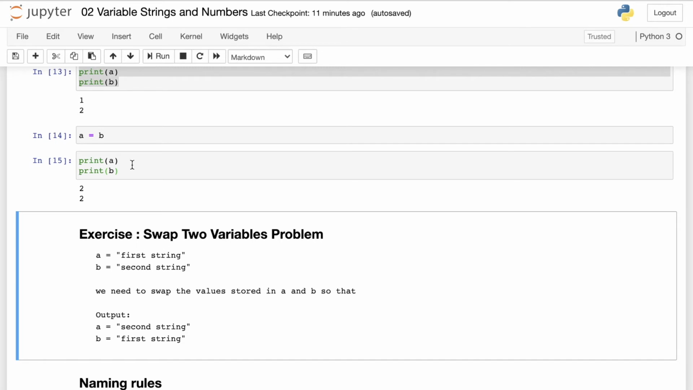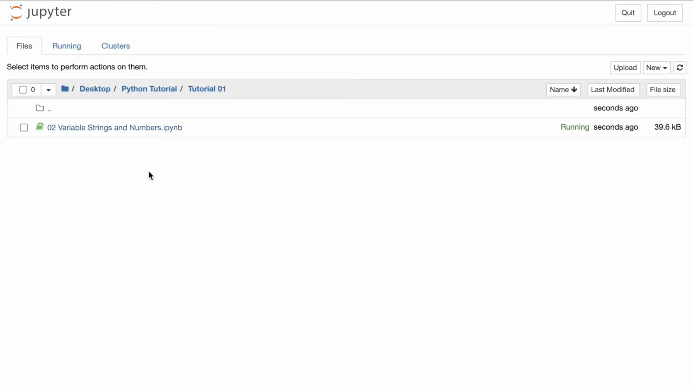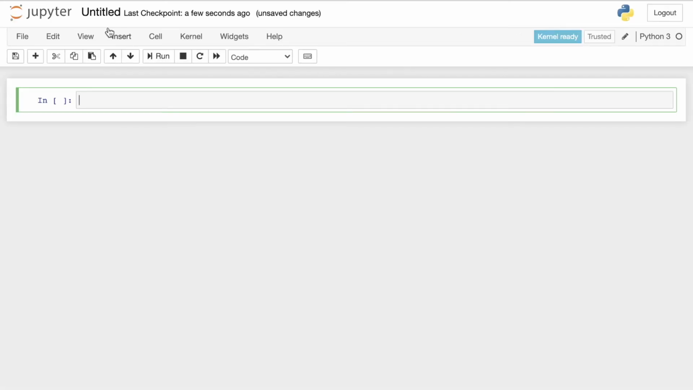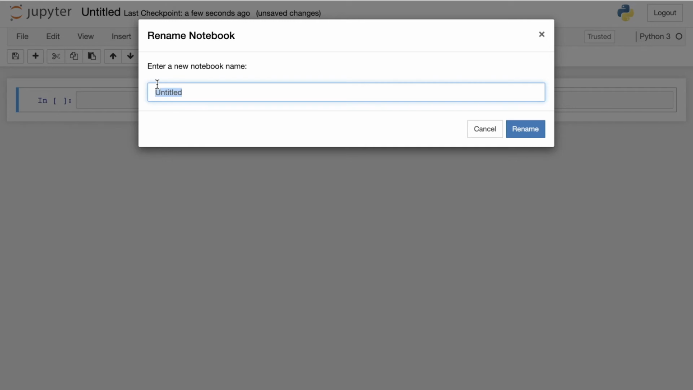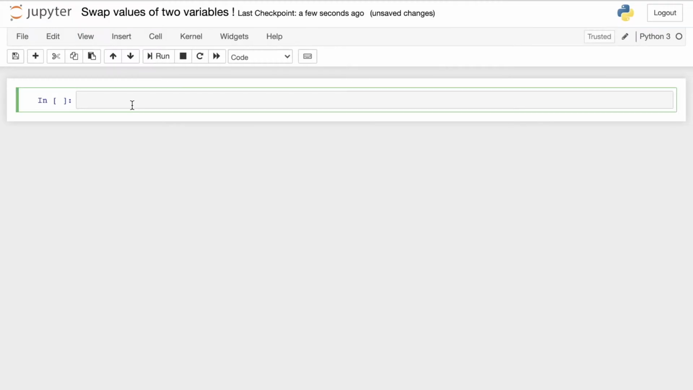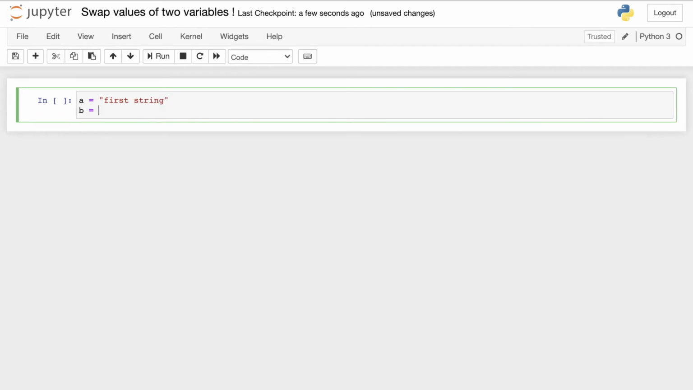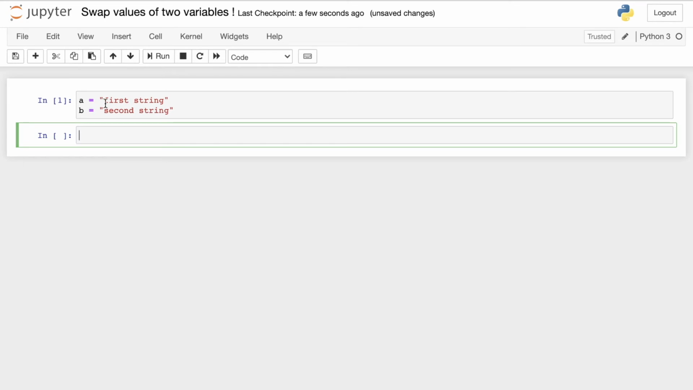So for that, let us jump back to our dashboard and make a new Python 3 notebook. Let us rename it. Now that it has been renamed, let us give a the value first string and b the value second string, and run the cell. Now these values, first string and second string, are stored in a and b.